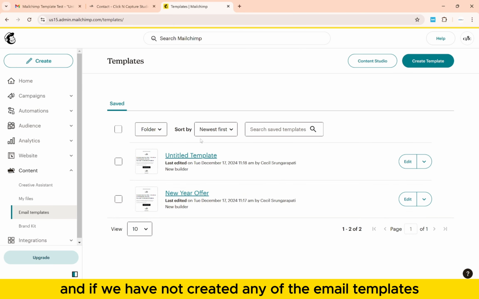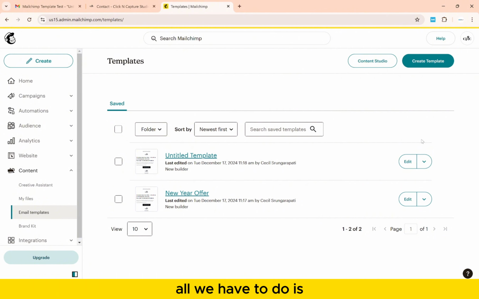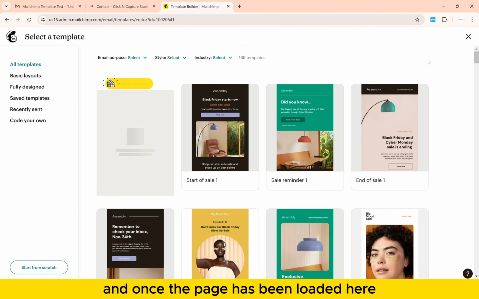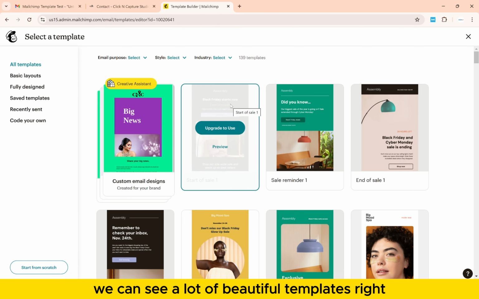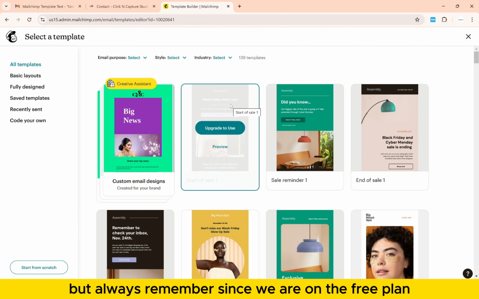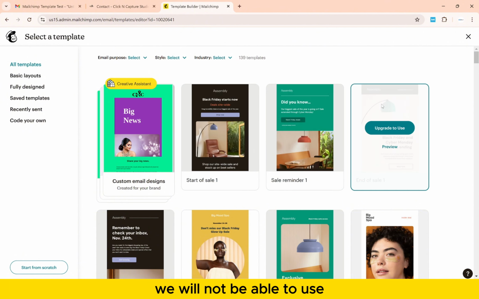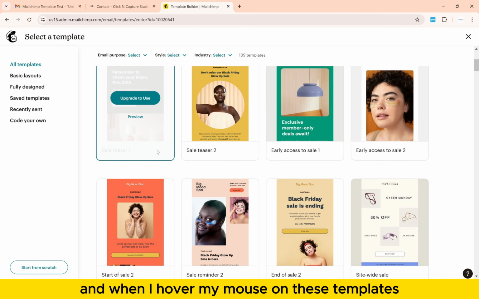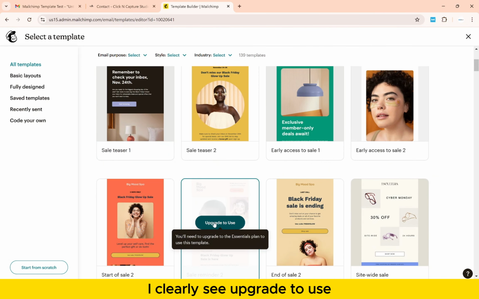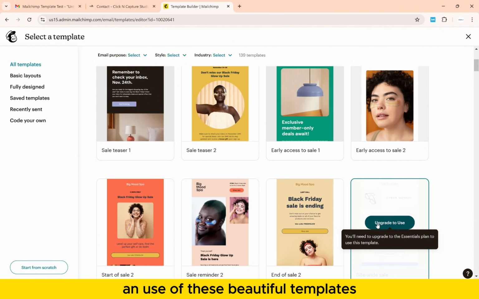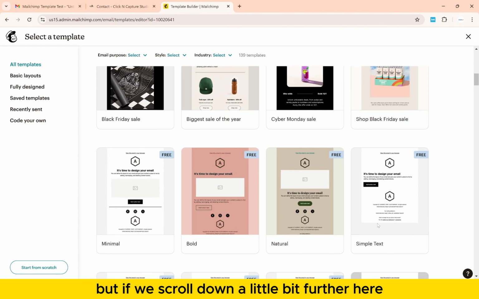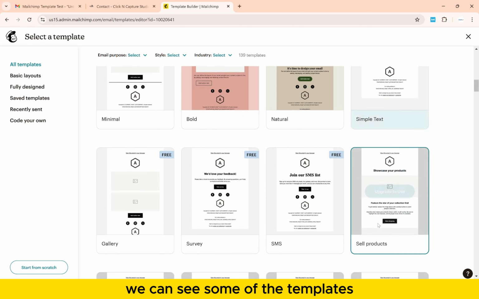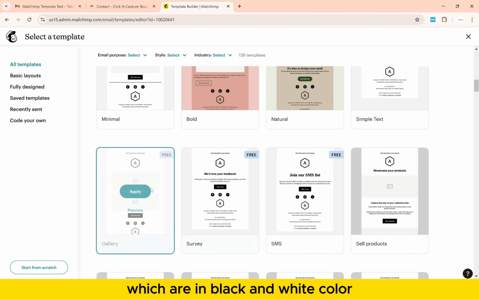And if we have not created any email templates, all we have to do is click on create template. And once the page has been loaded, here we can see a lot of beautiful templates, right? But always remember, since we are on the free plan, we will not be able to use any of these beautiful templates. When I hover my mouse on these templates, I clearly see upgrade to use, which means we have to purchase a plan so that we can make use of them. But if we scroll down a little bit further, here we can see some templates which are in black and white color.